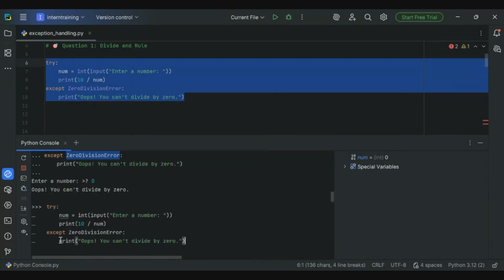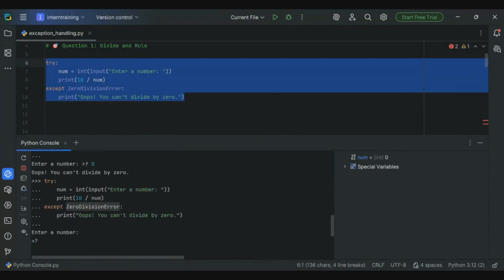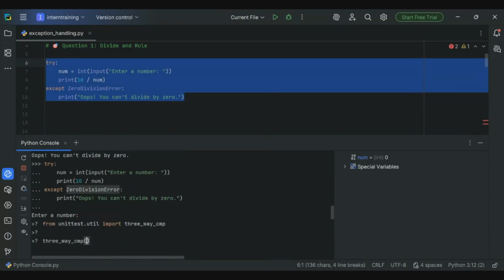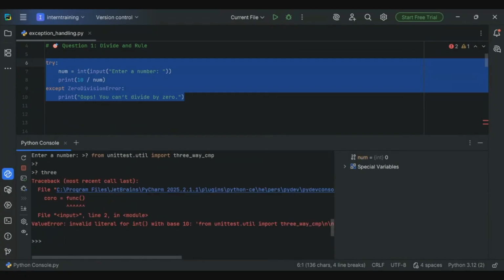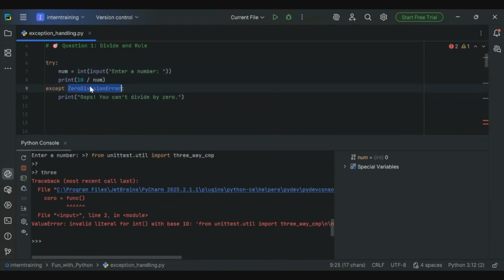Now we'll try to raise some other kind of exception. It is asking to enter a number, so we will enter the number in a string format. It has taken something. So what happened? Why do we write an exception in the first place?